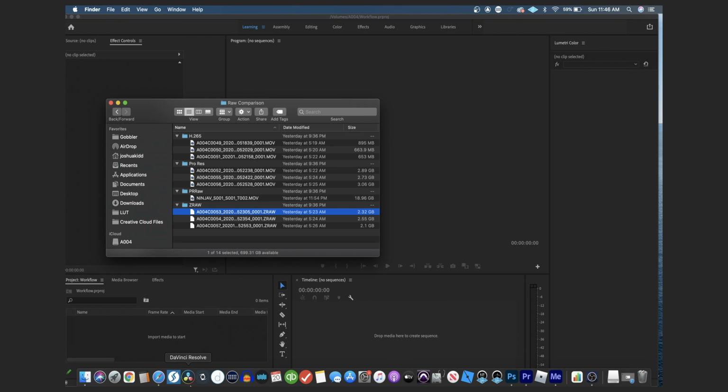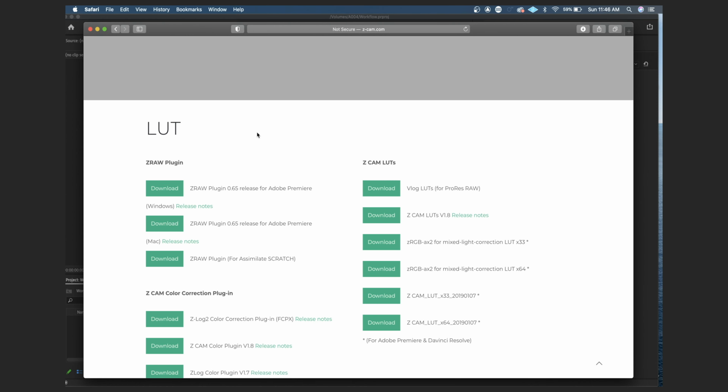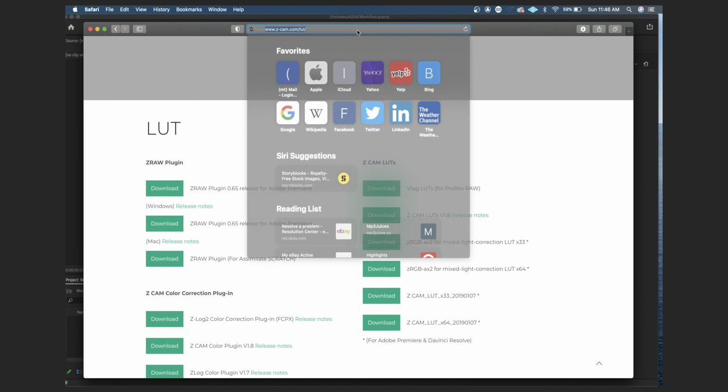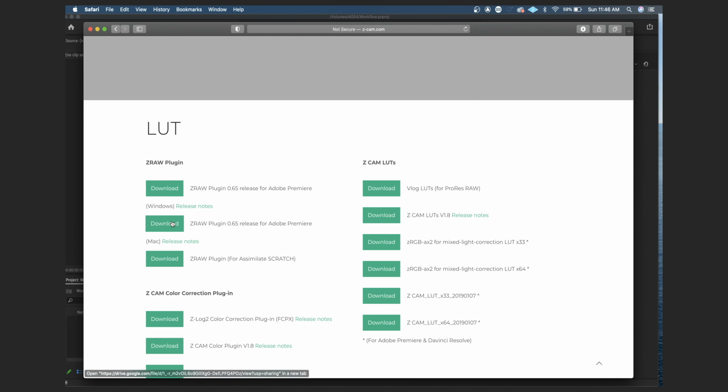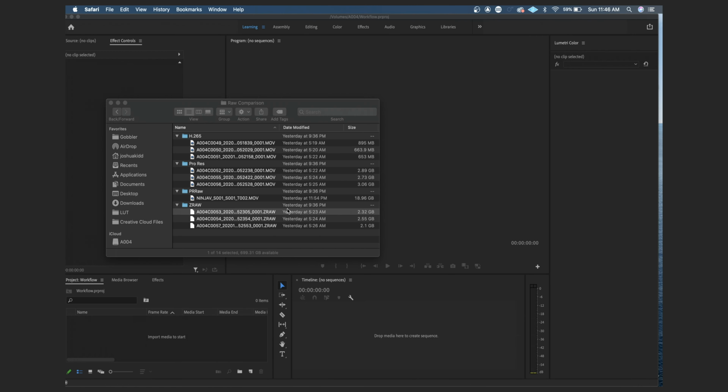And before you do any of this, you need to have the Z Cam plugin installed for Premiere for ZRAW. So if you go to the Z Cam website and you go to the LUT address here, it's this Mac ZRAW plugin for Premiere. So download that and install it, or it's not going to work. But once you get that installed, you should be good to go.